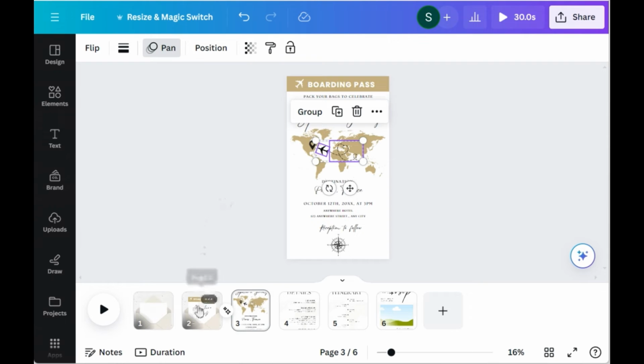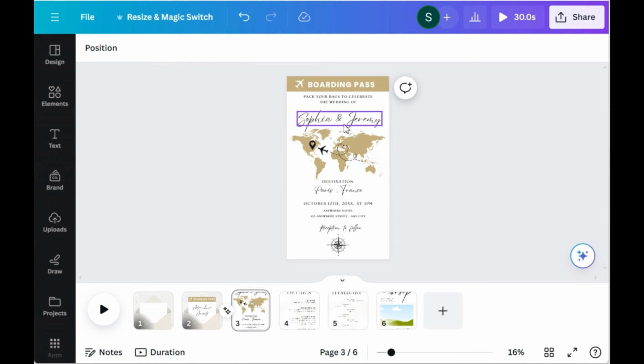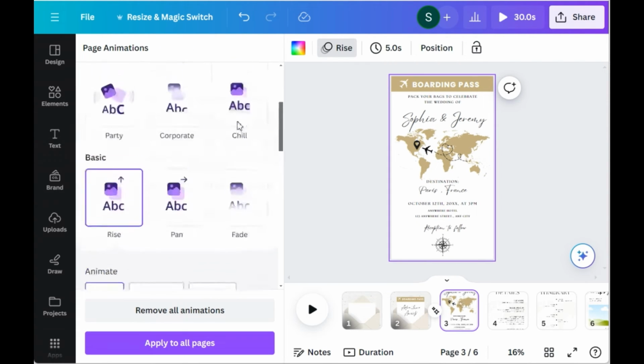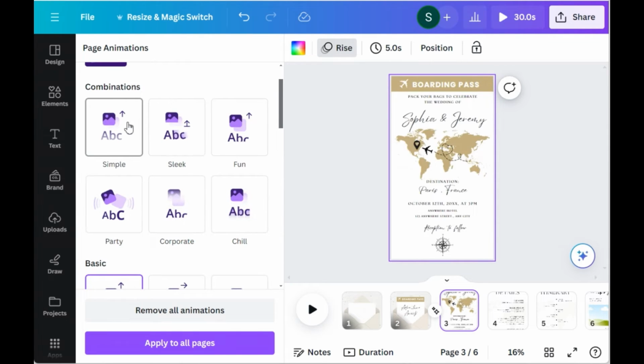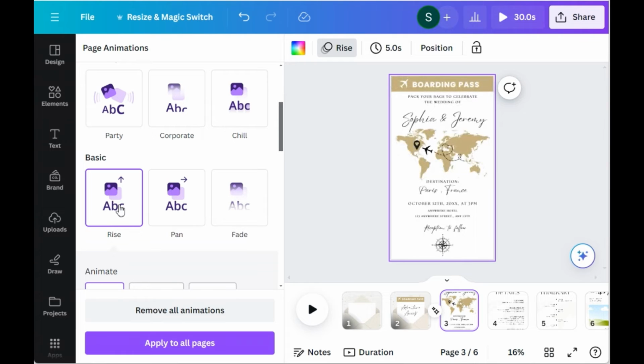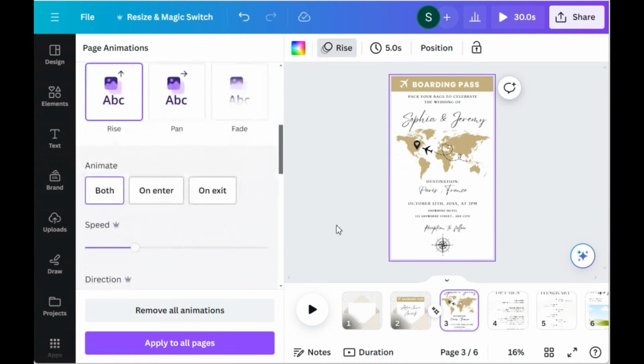You can also completely adjust the animation for the page, which would include the plane and the plane path, by selecting the page at the bottom and then hitting this rise button, and you can test out different animations that you like. I personally like the rise animation. I think it's nice and clean, but you can do any animation that you want to use.